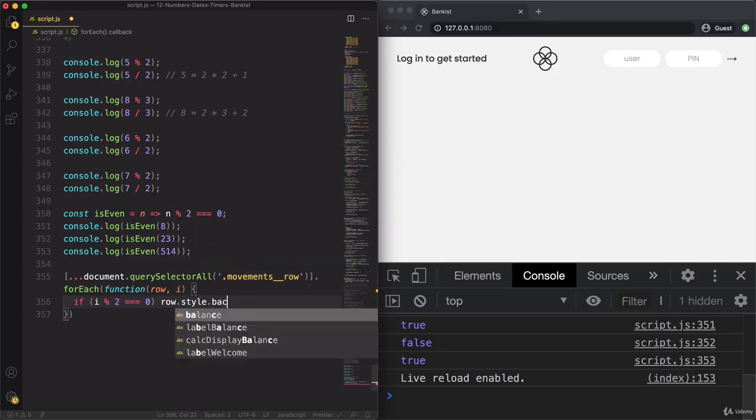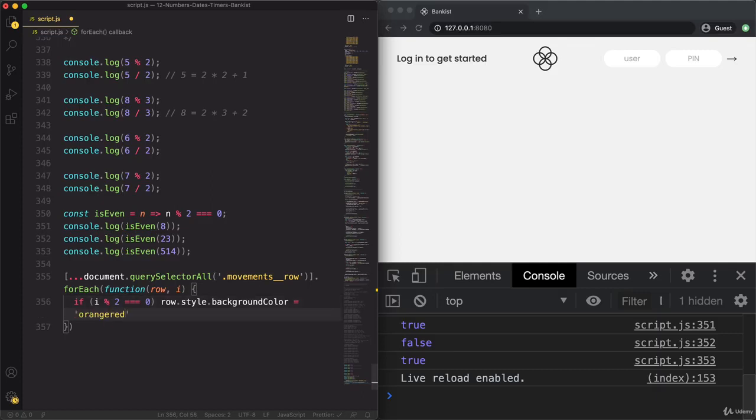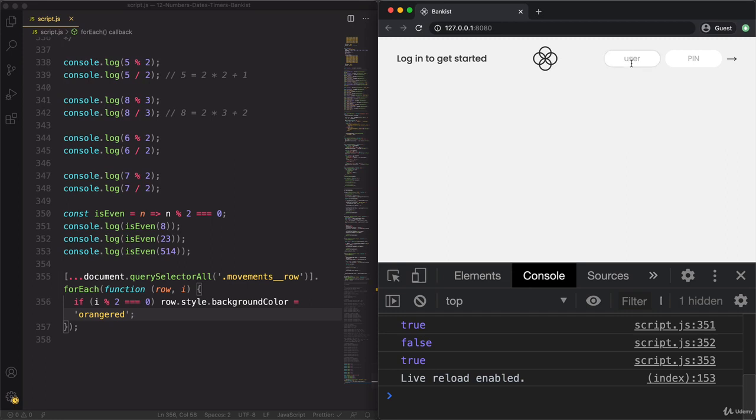take the style, and change the background color. And remember that we have to use camel case notation here. And let's change it to orangered. So just to make it a little bit fun.